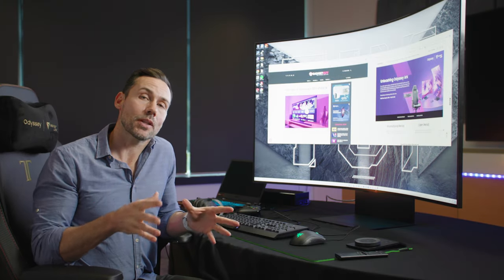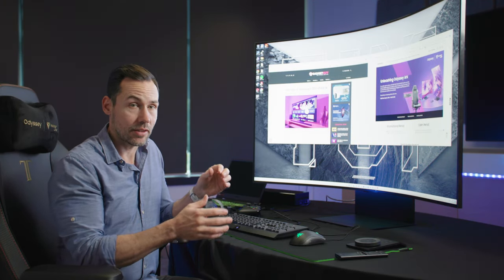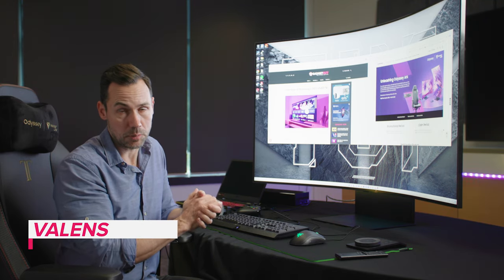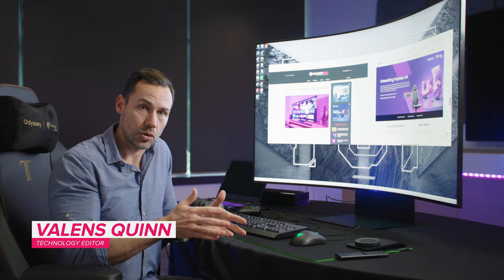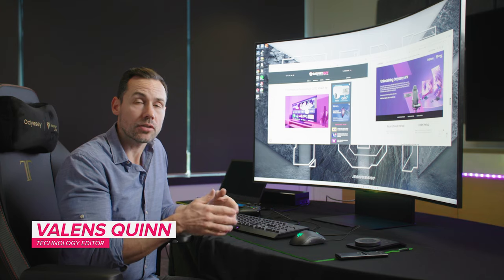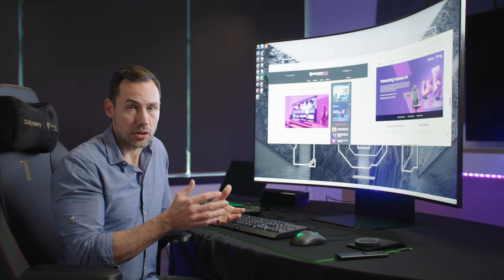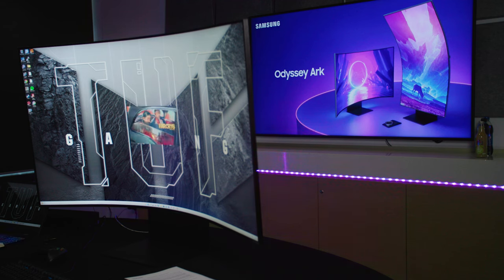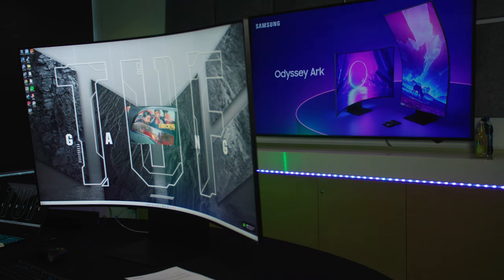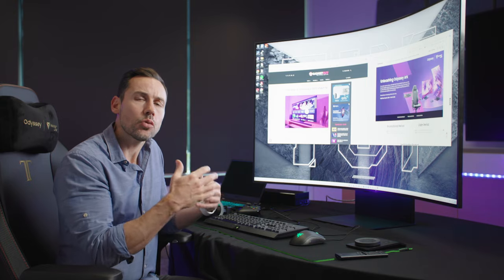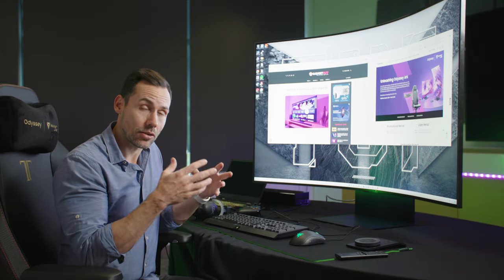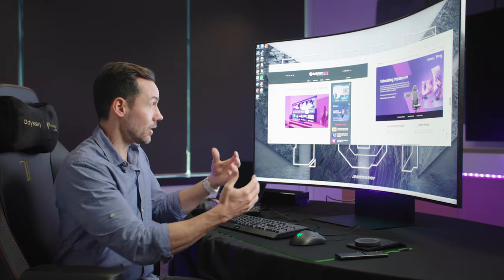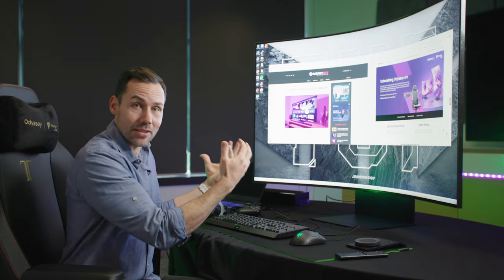Okay, so let's talk about specifications. The Samsung Ark is a curved 55-inch display. It's 4K resolution, and it uses Samsung's mini LED technology. So this is a Neo QLED panel, meaning it uses quantum dot technology, which gives you really bright colors. It's a 2000 nit peak brightness screen, which is quite high, and you can really feel the brightness coming off of it.